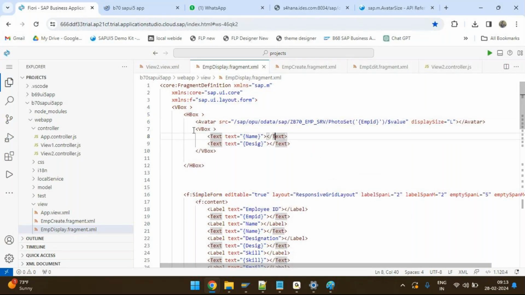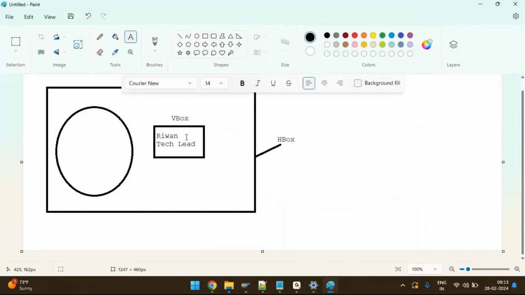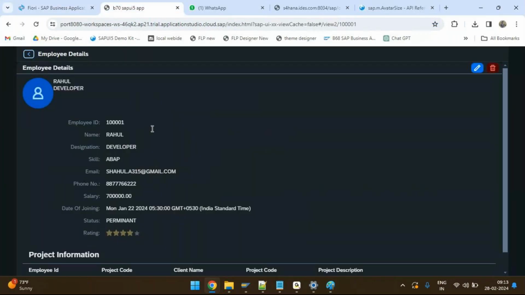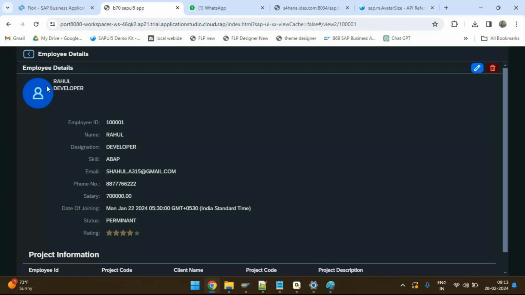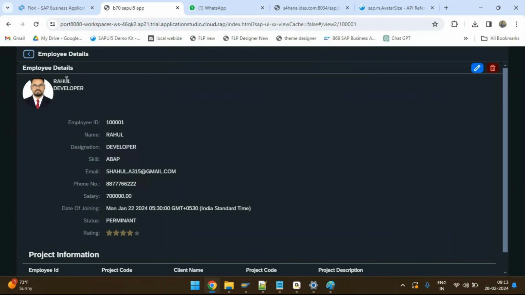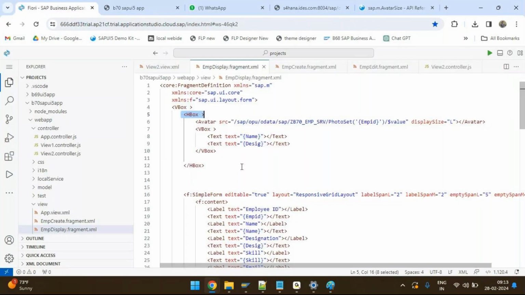Now you can see this is a VBox, just like the way I have shown you. This is VBox, and I want these two side by side, so HBox. So this is the outer HBox. Now let us see how it looks. Let me go back and come to the front again. Okay. So now this VBox, Rahul developer, is going almost to the top edge. I can use the margin class. So class equal to sapUiMediumMargin. So this should solve my problem.